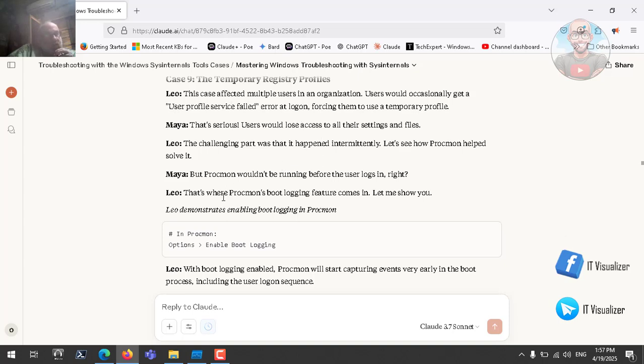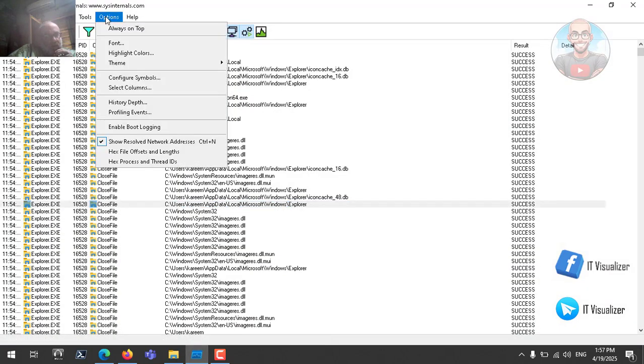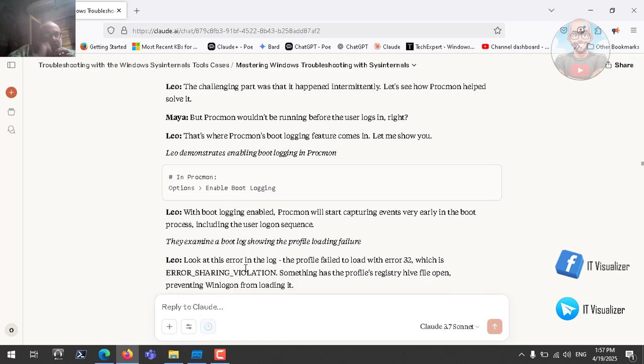So he's saying that we should enable boot logging. So where is the enable boot logging? In Options, we have something called Enable Boot Logging. With boot logging, Procmon will start capturing events very early in the boot process, including the user login sequence. They examine a boot log showing the profile loading failure. Look at this error in the login. The profile failed to load with error 32, which is a sharing violation.